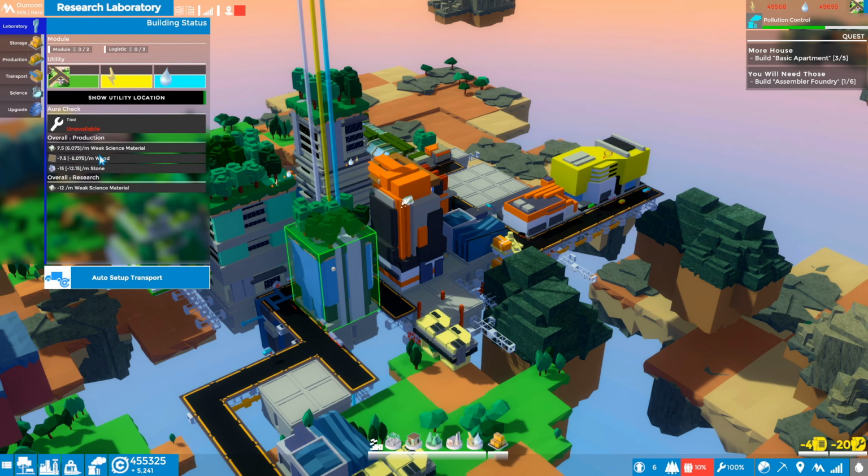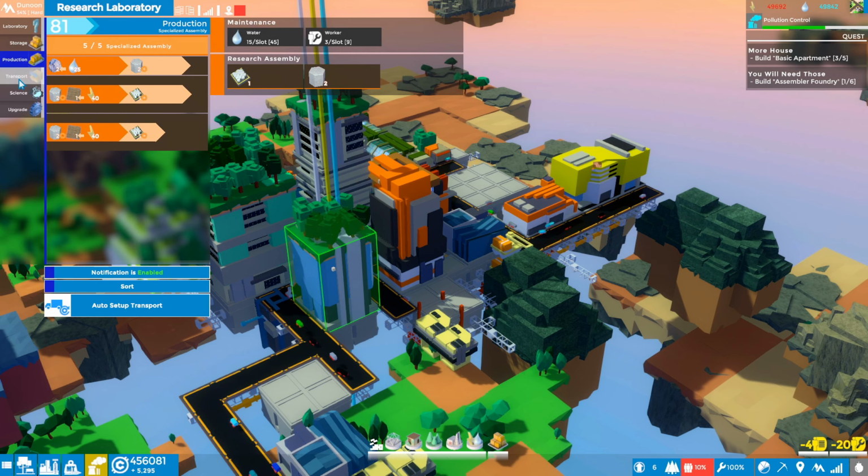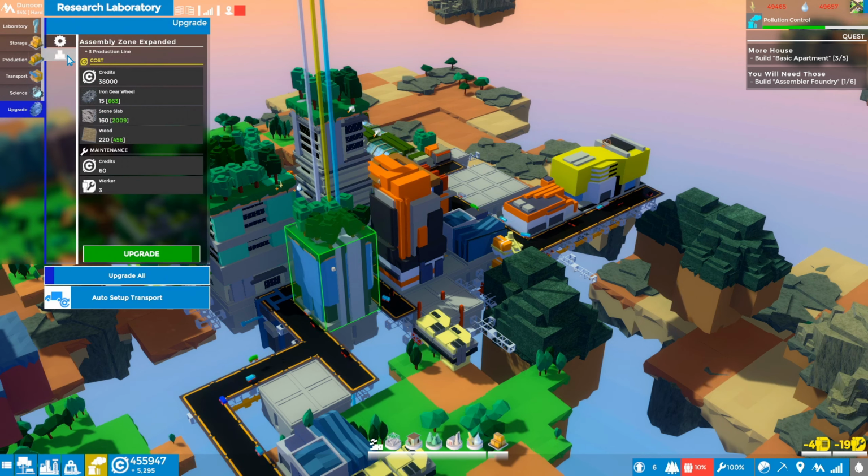Let's see. Does this show? I know we completed some research that was supposed to reduce the cost of the research, but I don't know that we've researched anything that will speed it up because it is a little slow. Let's do this upgrade. 3 production lines. This costs us 15 gears. We've got tons of stone slabs. We've got plenty of wood.